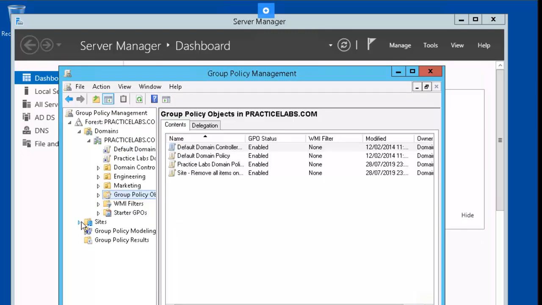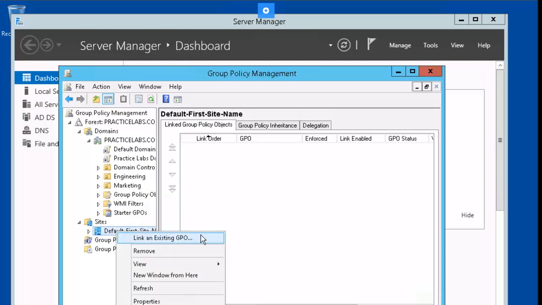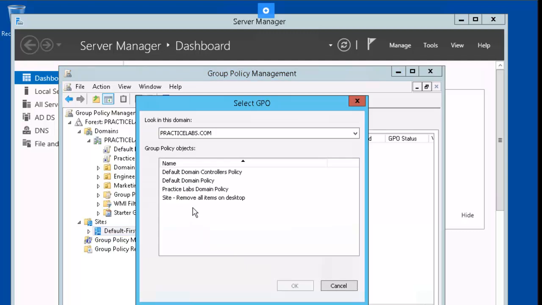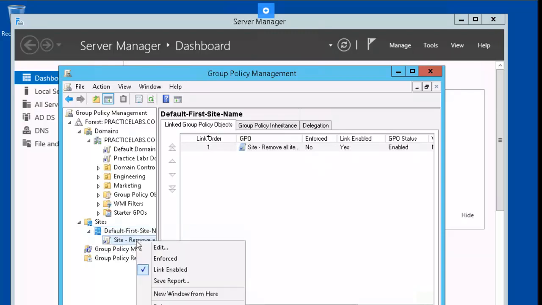Back to the Sites node, click on Default First Site Name, right mouse click it, select Link an existing GPO, select Site Remove All Items on Desktop, click OK. Expand Default First Site Name, right mouse click on Site Remove All Items on Desktop, choose Edit.